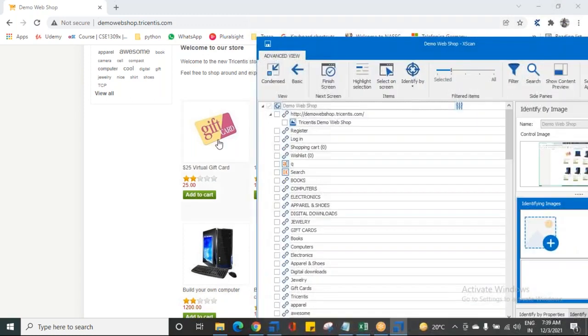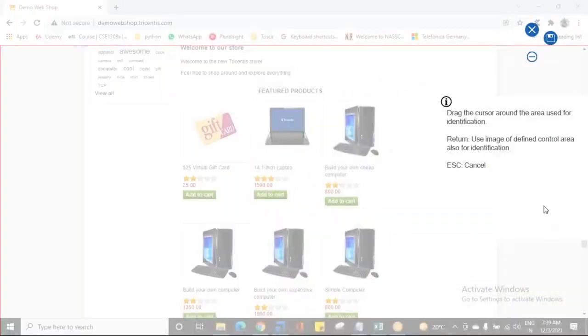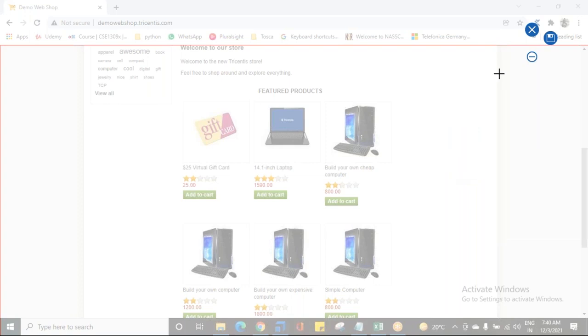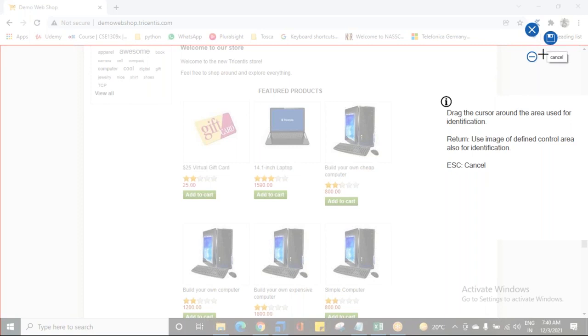For example, if I want to identify this gift card, I'll just click on this plus icon. After clicking it, you can see: drag the cursor around the area used for identification, and use image of defined control area also for identification. Escape to cancel. If you want to go back, you can click cancel, or the cross icon, or minimize this, or save it. You can see here, save the image you have identified.